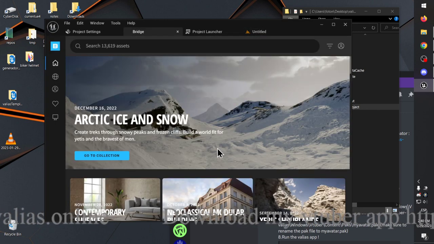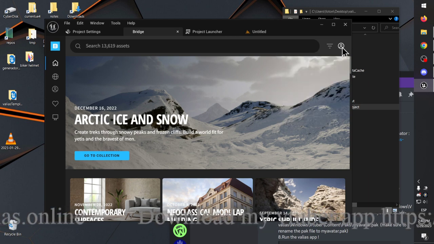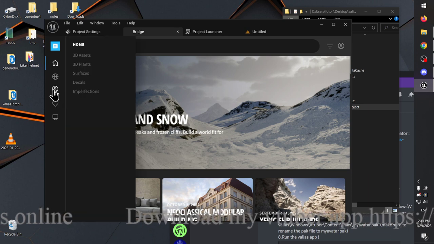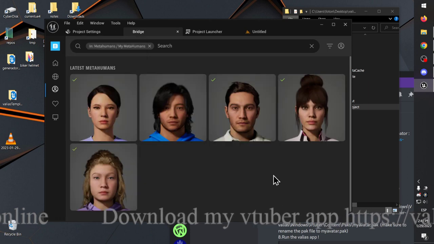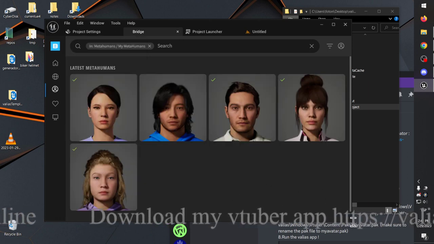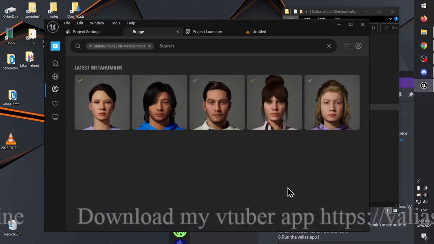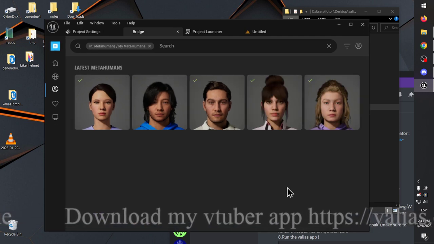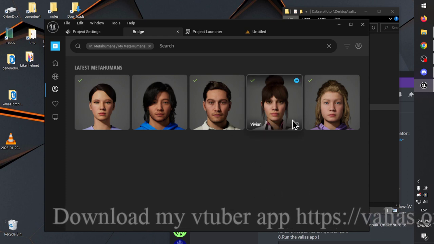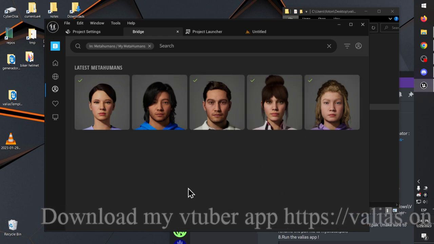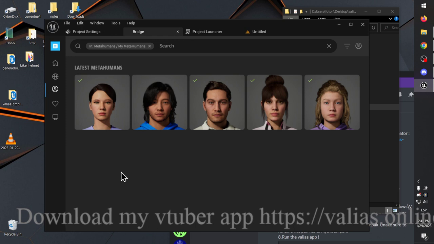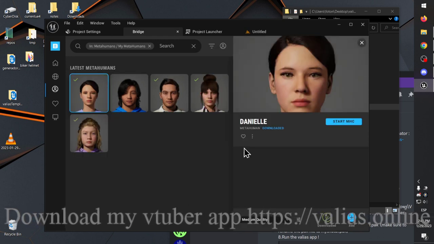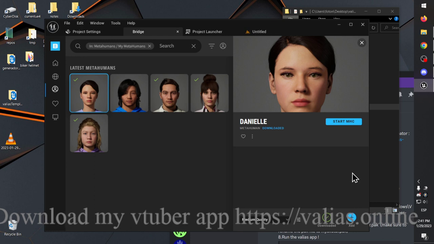Pixel Bridge. You will have to log in with your account in here. And then go to this section, My MetaHumans. These are the MetaHumans I have created in my account. You will have your own too; after using the MetaHuman creator, your MetaHumans should also appear in this section. So let's try to add this one that I already customized in the MetaHuman creator.